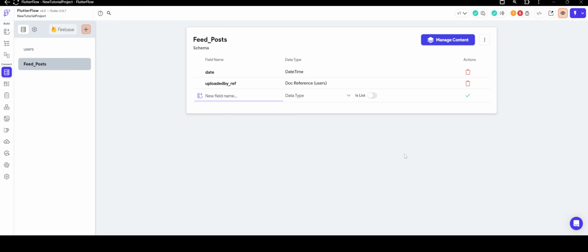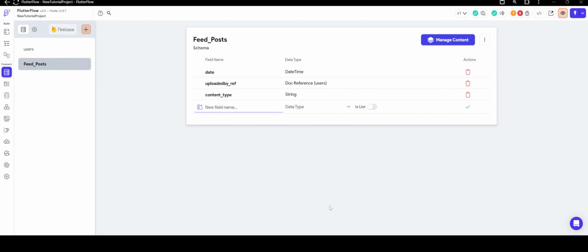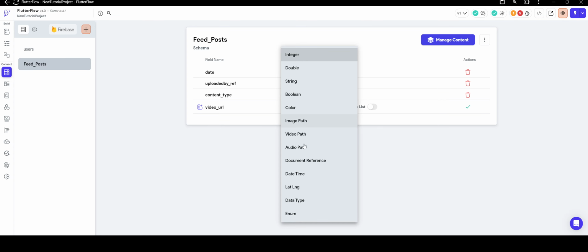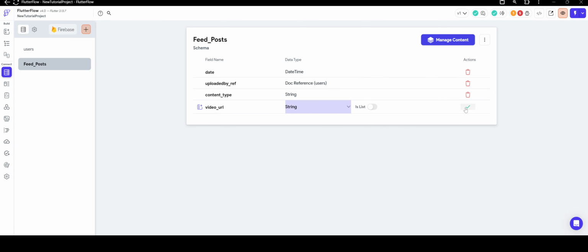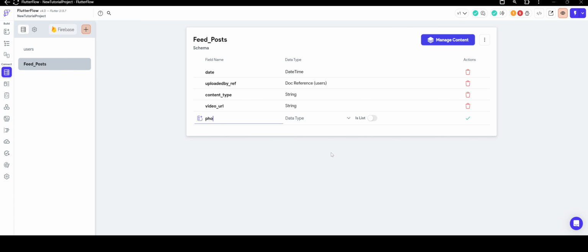I'm going to do content type. We're going to set it as a string, and we'll configure that here in just a minute. And then let's do video URL. We're going to set that to a string. Don't use video path because we're not using Firebase storage. I'm also going to do photo URL, and that'll also be a string.